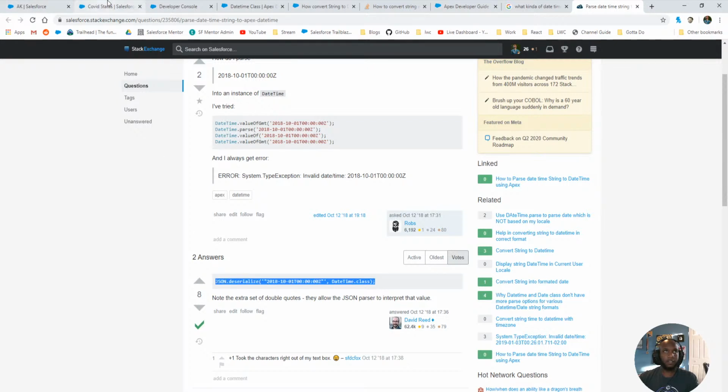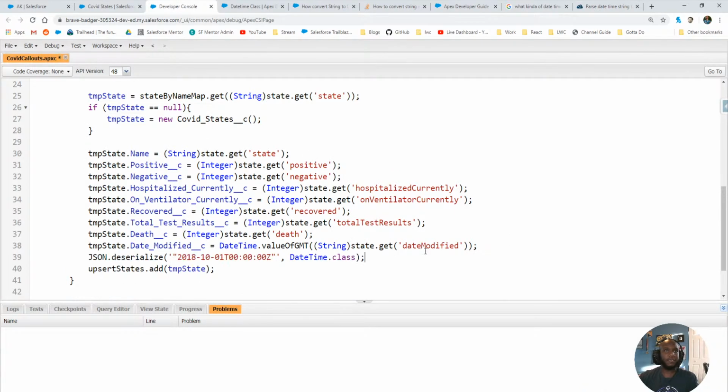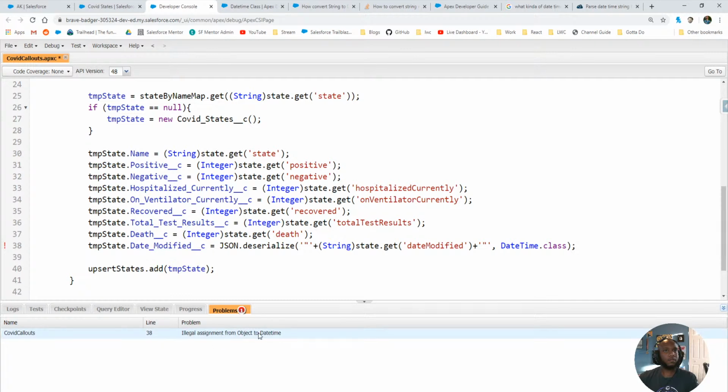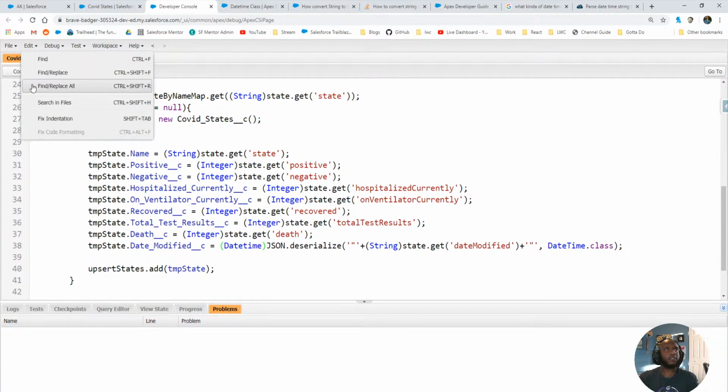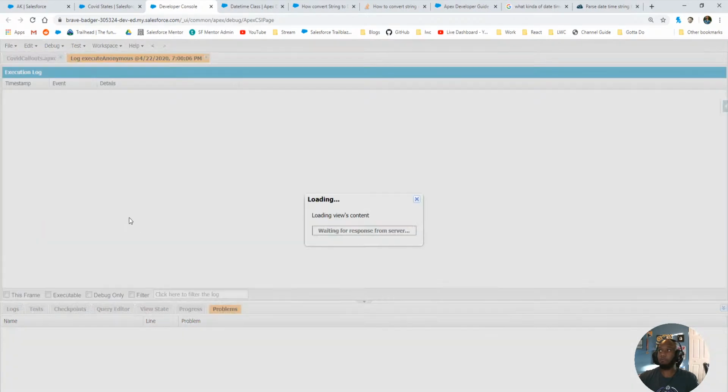It's deserializing the JSON object or the string value into the datetime class. I don't know. Let's give it a try, whatever. We may need to put this in the curly braces. Let's try this out. This one's new to me, that's why I'm doing this. Actually, legal assignment of, here we go, let's cast this to a datetime. Cross our fingers, everyone. It took it.